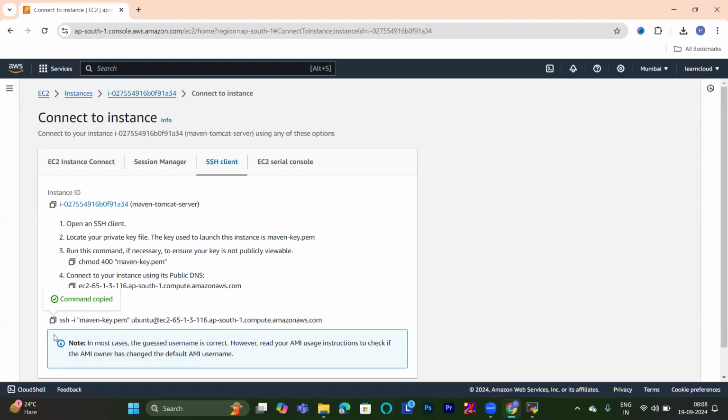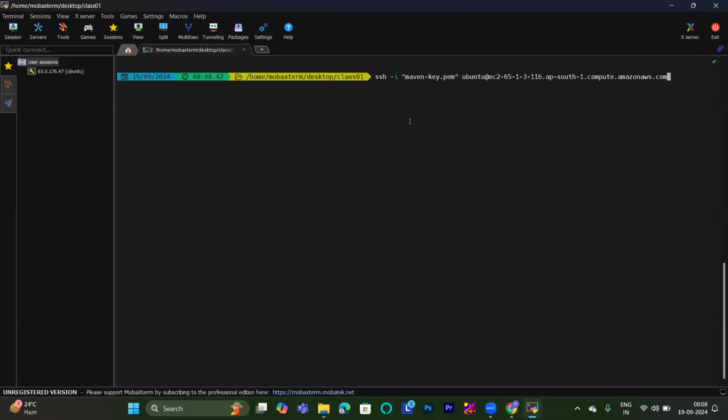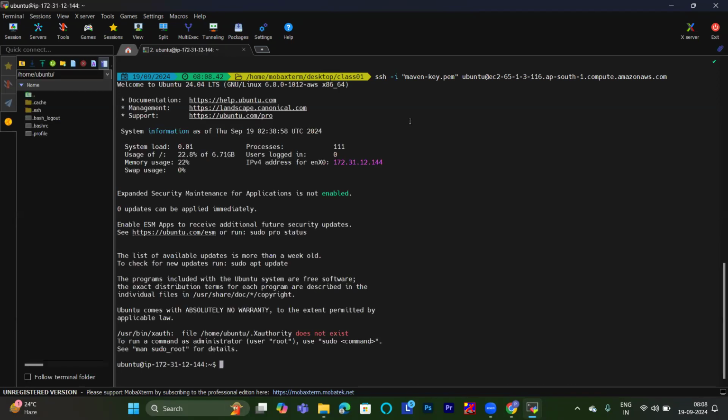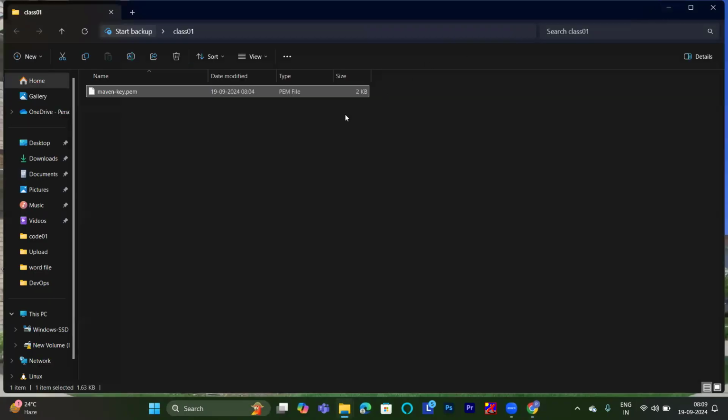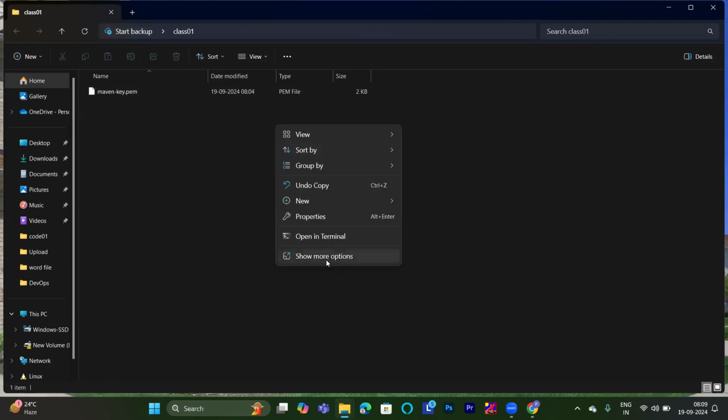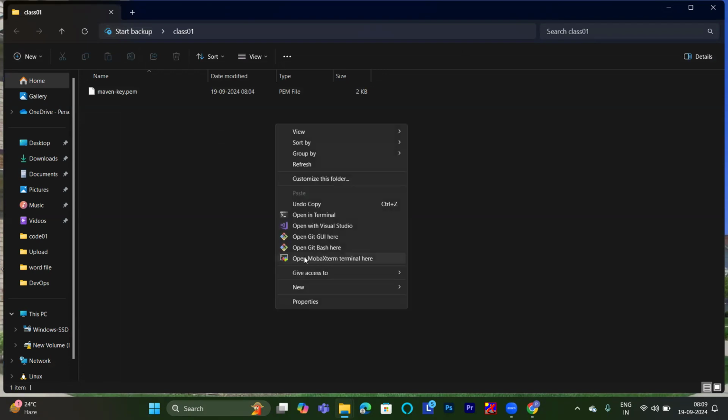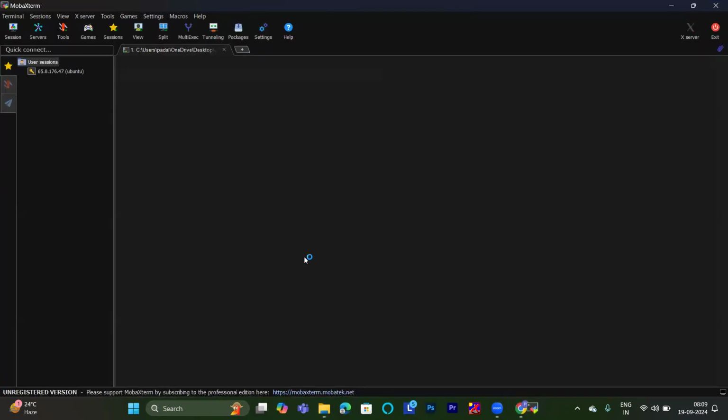Or what I can do is copy, and I will be able to open the terminal from here. This is one of the use cases. The second way: you can go into this folder, which is my class 01 folder. You just right-click here, choose show more options, and in this you can open the terminal here. Like this, you can do.